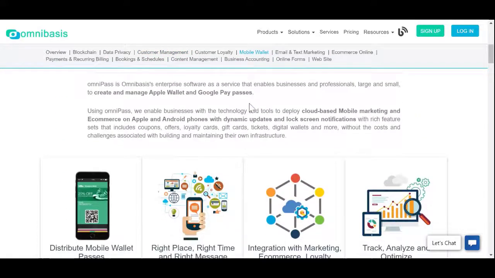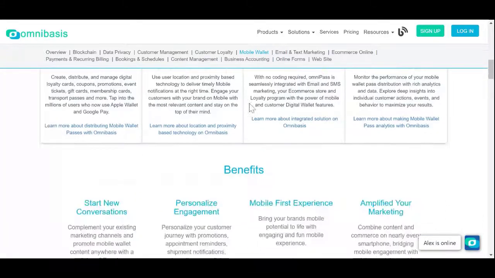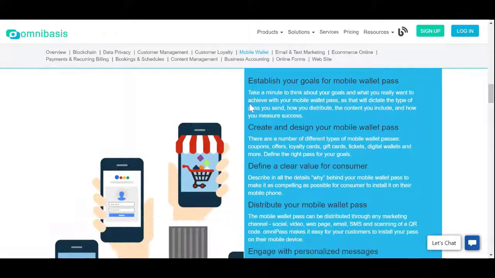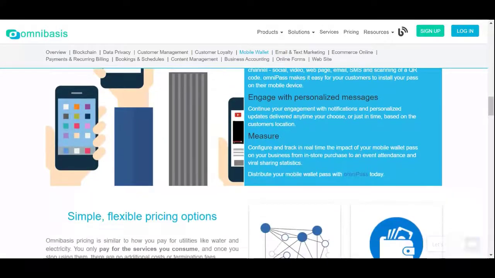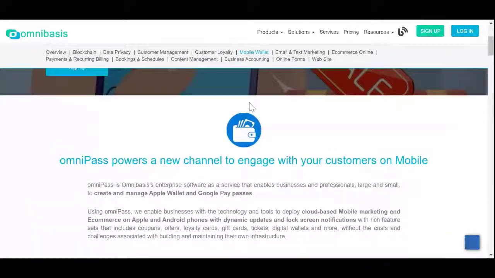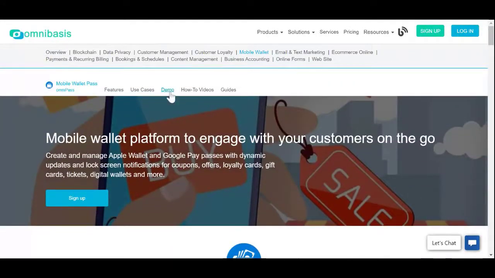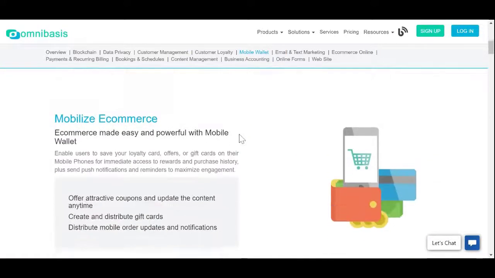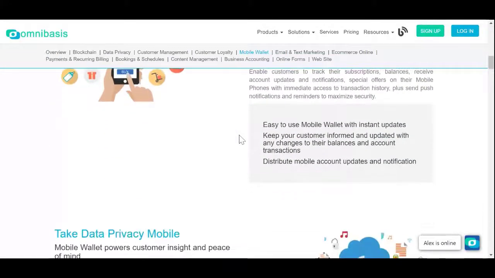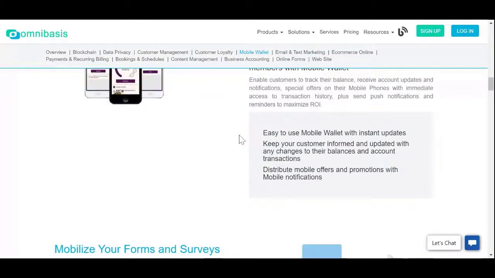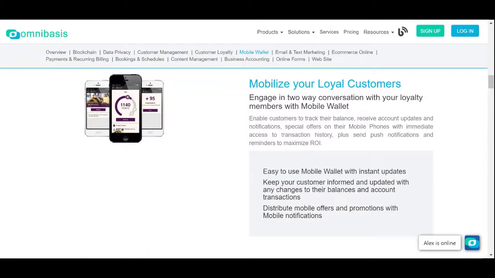OmniPass is a mobile wallet platform to engage with your customers on the go. You can create and manage Apple Wallet passes and Google Pay passes with dynamic updates and lock screen notifications. Once integrated, you can easily manage thousands of individual digital IDs without having to update them one by one. All changes to the customer records are applied to all individual digital IDs installed on customer mobile devices. With our auto-push notification system, Omnibasis ensures that all passes get a notification if the pass needs to be updated.